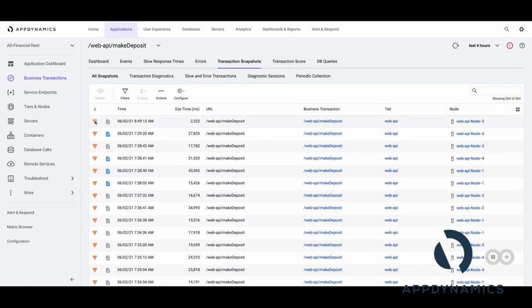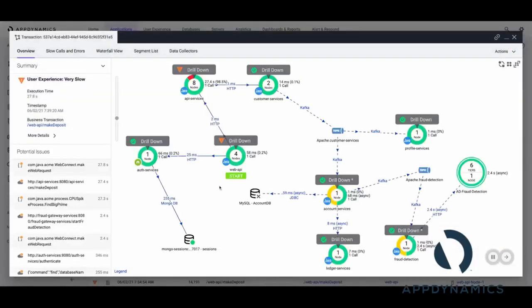I've sorted on user experience by very slow, and let's take a look at one transaction snapshot that seemed to take 27 seconds to execute. When you open a transaction snapshot, you're presented with a flow map for this particular request, as well as the ability to drill down into the various components. Now, thankfully, we don't have to drill down into all of these components because we have a number of clues available to us.